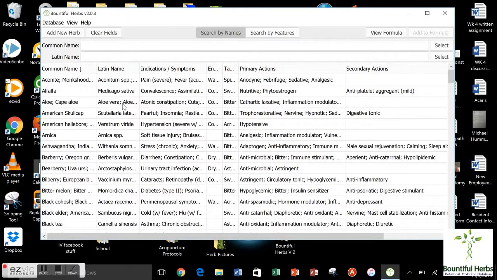Now, before we go into the search by the features, because that's the greatest thing that this does and the thing that makes this so worthwhile, making it so you can individualize tinctures for people, let's go in and look at dry herbs as well, whatever formulas you're using. Let's go in and just check out one of these here.